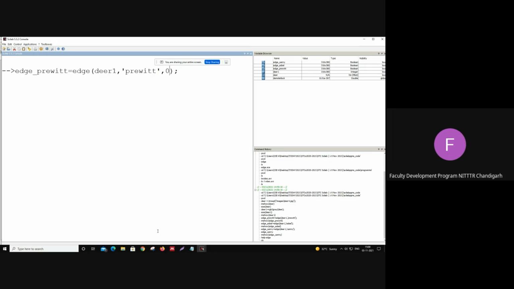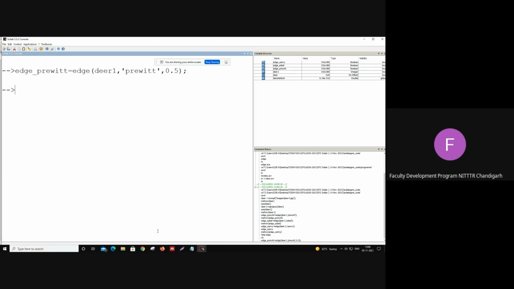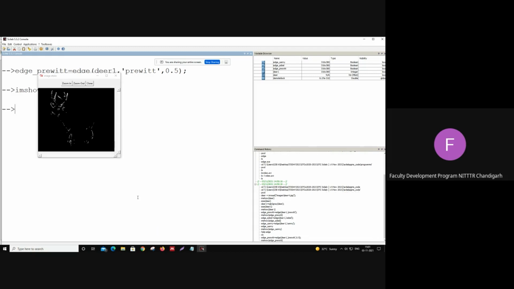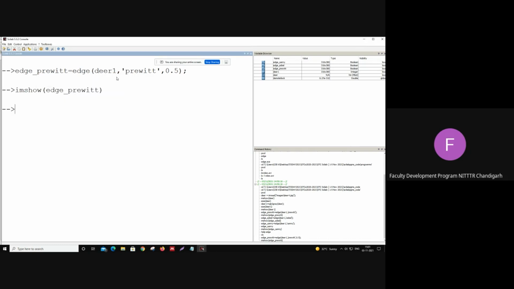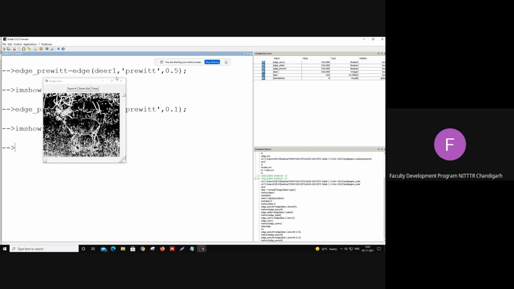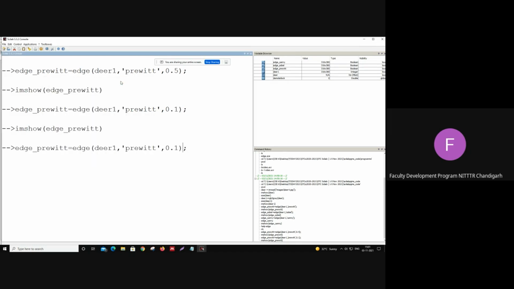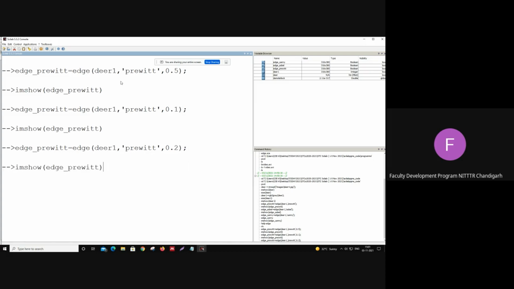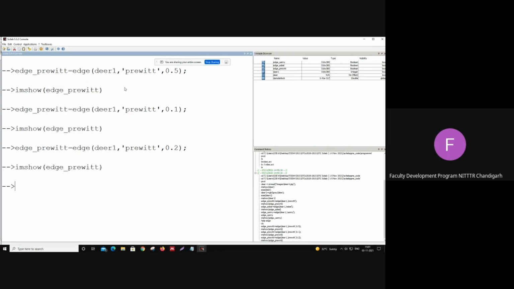So let's say here I am passing 0.5 this time, and we are saying imshow edge Prewitt. Now when we have given the 50% threshold value, we got this kind of output. Now I'm going to give 0.1. Then you can see this is the output. So it depends on your threshold value, and the default value is 0.2. So you will see whatever it was in the previous case.